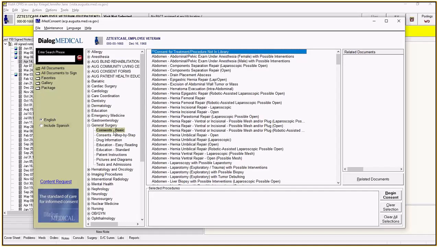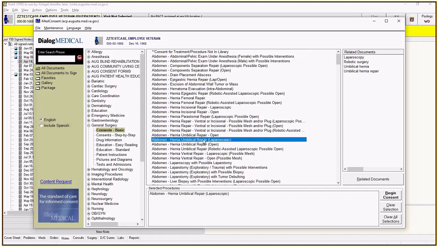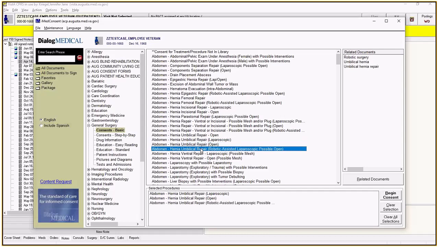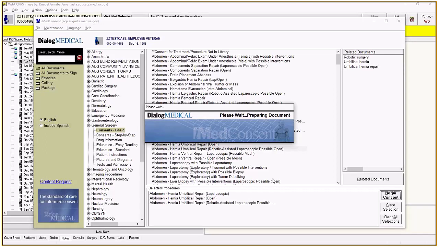In this case, I'm just going to go into consents, say that I'm going to be doing an umbilical hernia repair. I would prefer laparoscopic. However, there may be the potential that it's going to be open. If I single click on each one of those that I want to do, or even if it's robotic assistant, possible open, I can go and actually combine all those consents together into one. And then at the bottom right-hand corner, I can click on Begin Consent. It'll take a moment, but it will start a wizard for you.